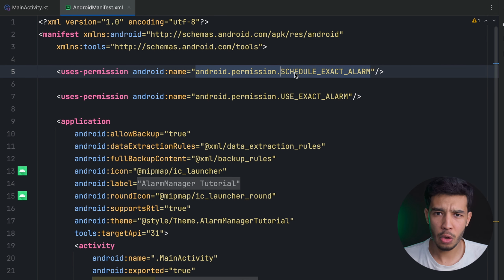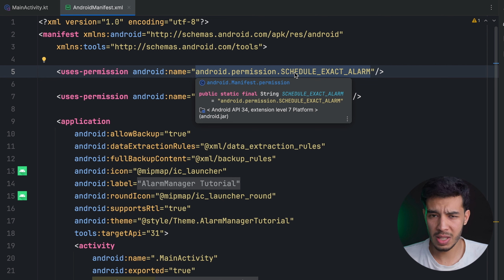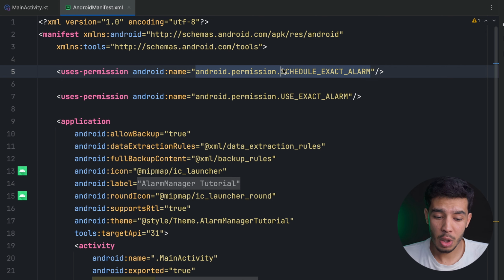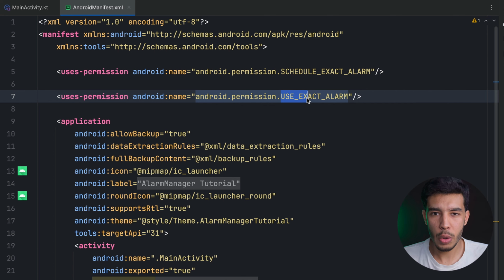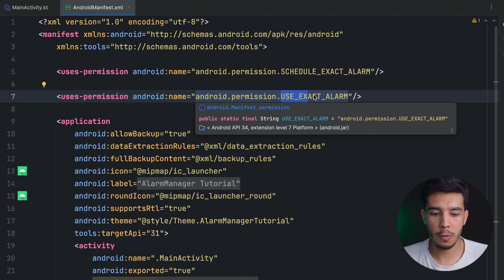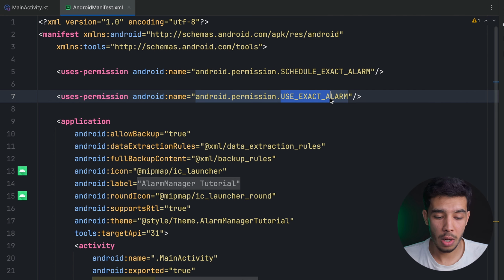If your app has a functionality of reminding or waking up the device to show a notification or so, then you need to use this one. If your app is an alarm clock app, a reminder, or a calendar app, that's the main functionality of your app, then you can use this one, in which you don't have to ask for it at runtime. Okay, so we know now the difference between these two.